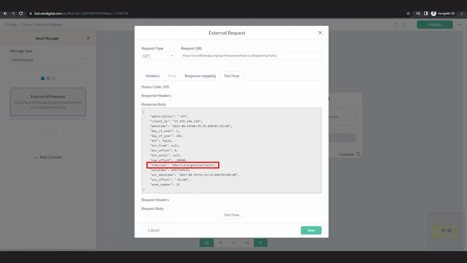The response was successfully mapped. There you have it. You just learned how to map response on external request in nerDigital Chatbot Marketing.